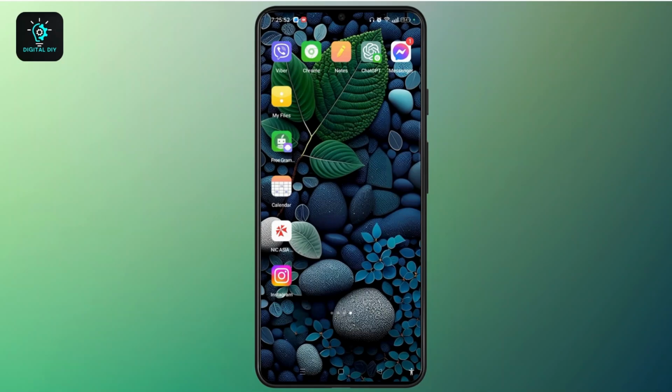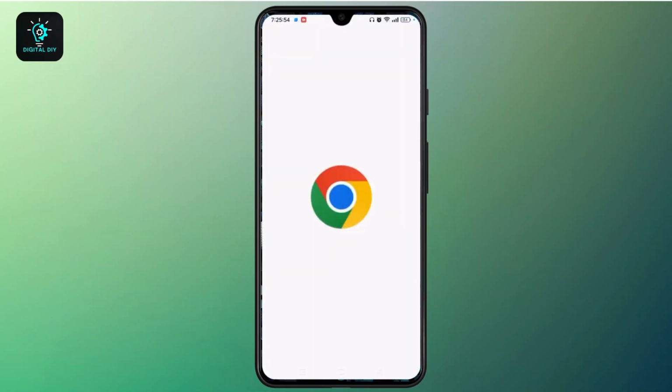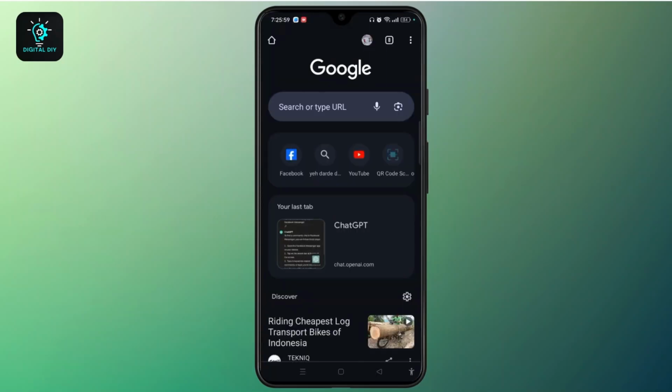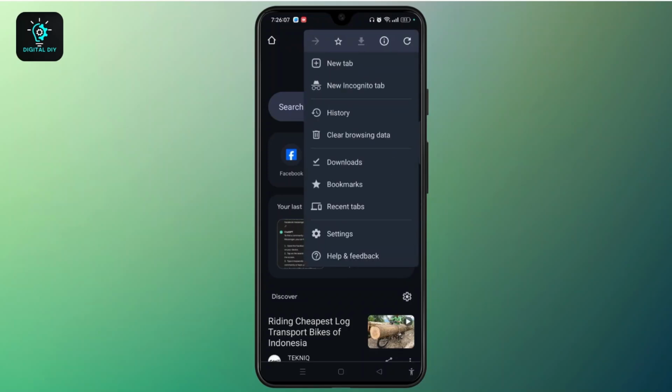First thing first, you need to open the Chrome application. And here you need to simply tap on the three dots which is at the right side of the screen. Once you tap on the three dots, here will be the drop down menu where you need to select settings.